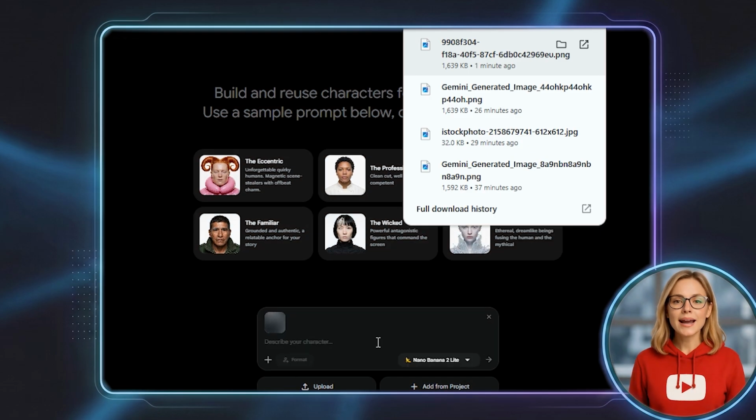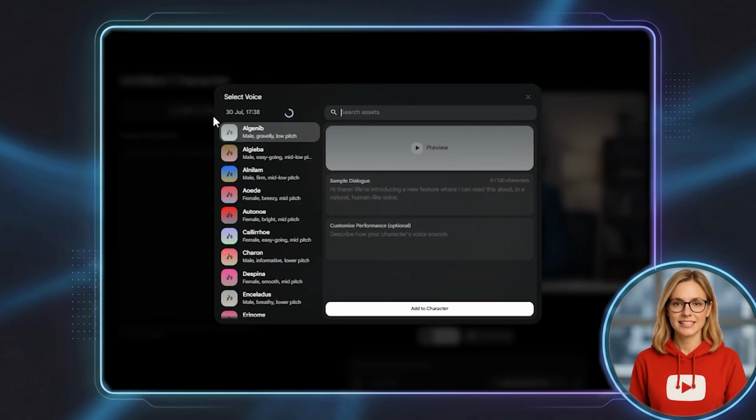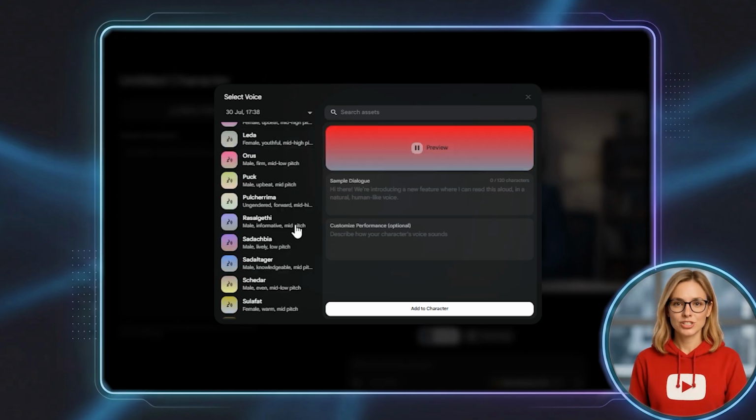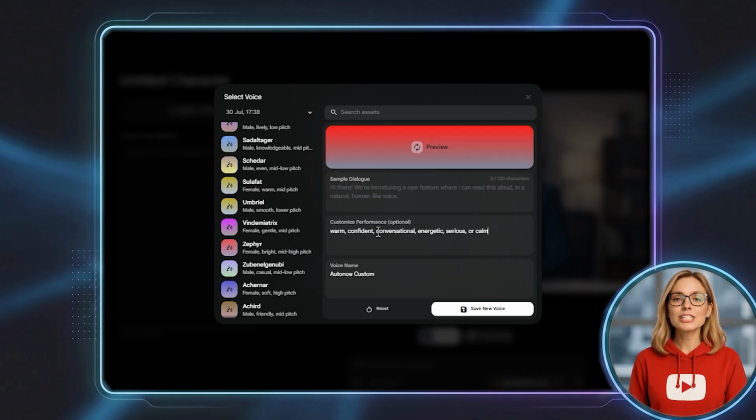Return to Google Flow and upload Gina's final image in the character section. Flow allows you to upload or generate one or two images showing the character's visual appearance. At least one image is required. Next, name the character Gina. Now select a preset voice or create a custom voice inside Flow. You can describe how you want the voice styled, for example, warm, confident, conversational, energetic, serious, or calm. For this demonstration, I want Gina to sound friendly and professional.